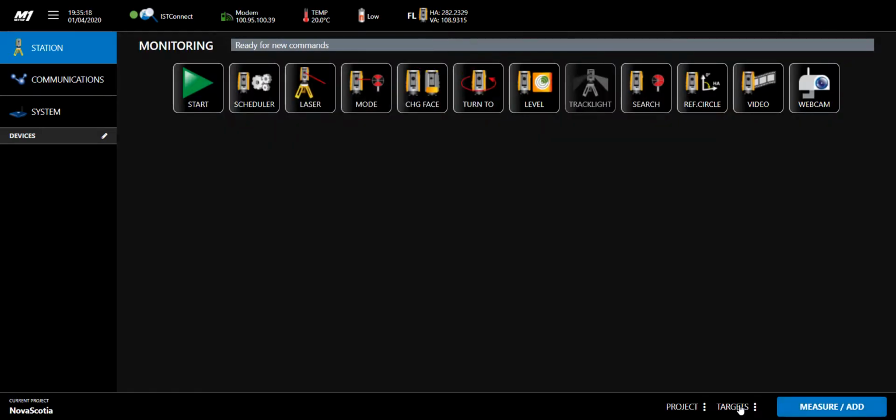Now it is time to add targets to your project. Turn your total station manually to the target you wish to add. From the M1 homepage, click the Add Measure icon in the bottom right corner of the screen.